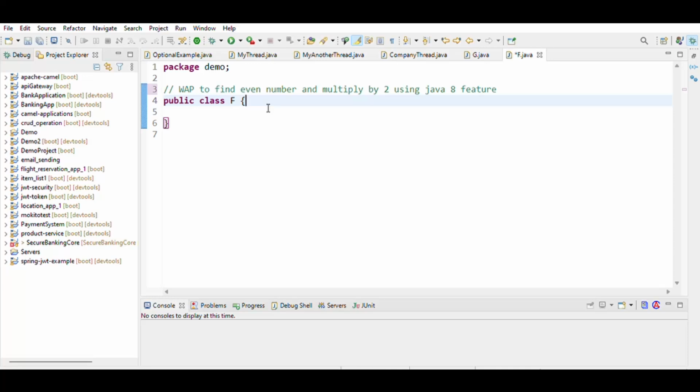Hi friend, today we are going to find out even numbers and then multiply them by 2 using Java 8 features. First we write the class name, like F, and then the main method. Then we have to write a list of integers.